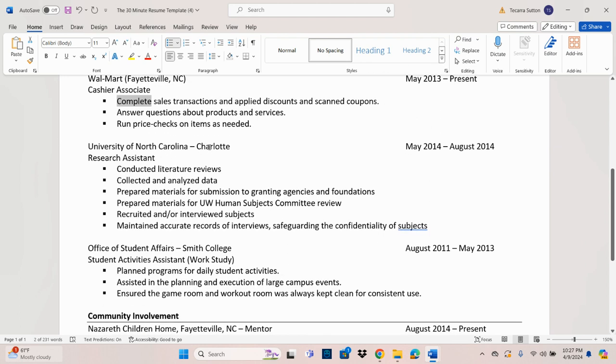When we move on to our next job, which is a research assistant, if you notice, every bullet begins with an action verb, but it is in the past tense. Conducted, collected, prepared, recruited, maintained. I believe this was maintained. I had to add an ED to that.